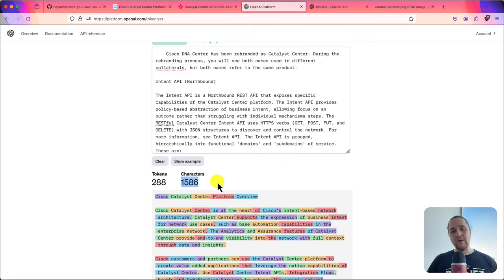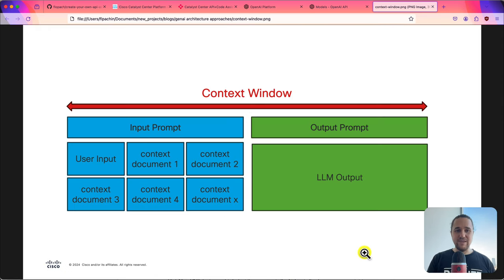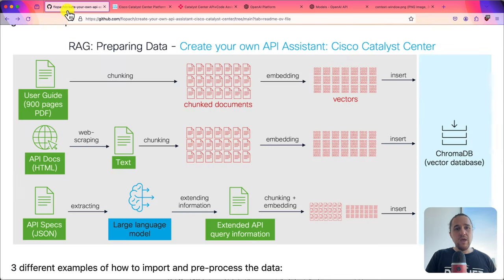The characters over 1,500. So this tokenizer gives you a visualization of how GPT 3.5 is actually calculating or generating these specific tokens. So you can see here that Cisco is one token, then Space Catalyst is one token, Space Center is one token. To sum it up, as you can see here, we can't put a 900 pages document into this context window because it would be too big for this context window. So what do we do? We are actually chunking these documents so that you can give the LLM only the needed documentation or the needed information, context information, which is relevant to the user query.